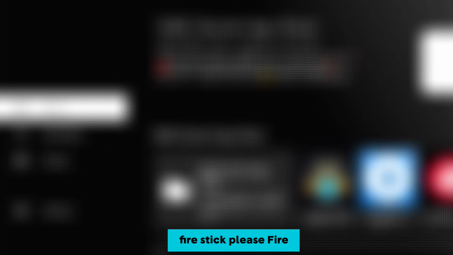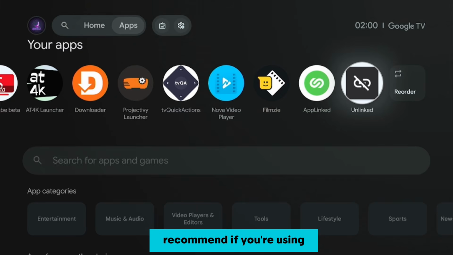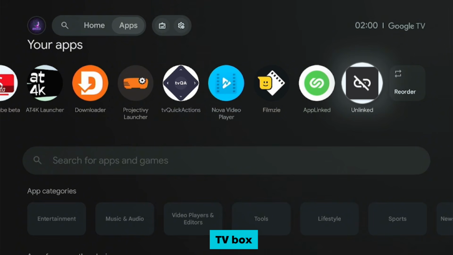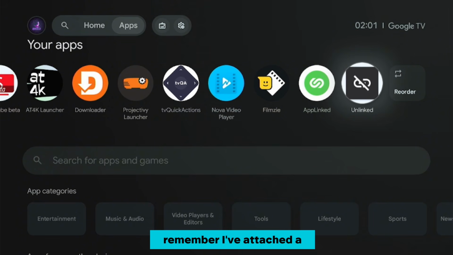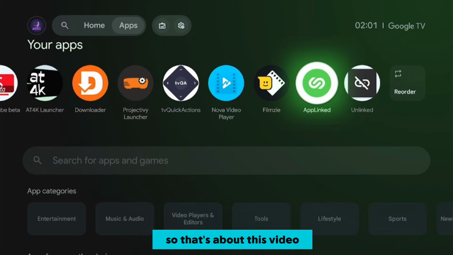If you have a Fire Stick or Fire TVs, they have limited their ecosystem to a point that even if you have an Unlinked code, you won't be able to do much with it because most of the applications will not install to your Fire TV device. That's why I highly recommend, if you're using Fire TV, to get yourself a Google TV or Android TV box. In the description of this video, I've attached a couple of links that are going to lead you to getting these devices.